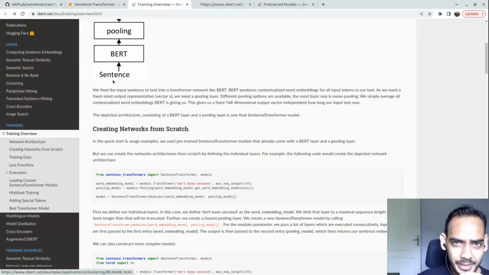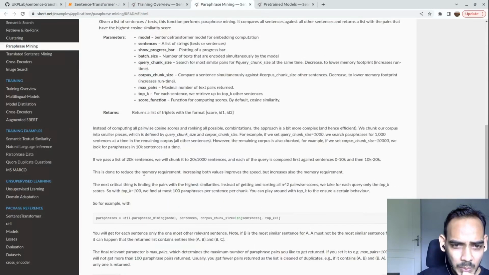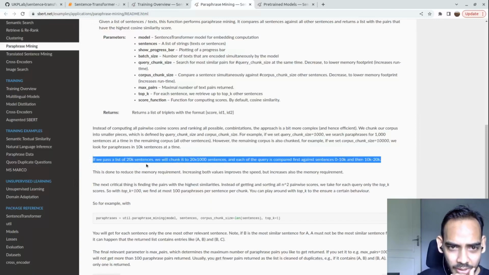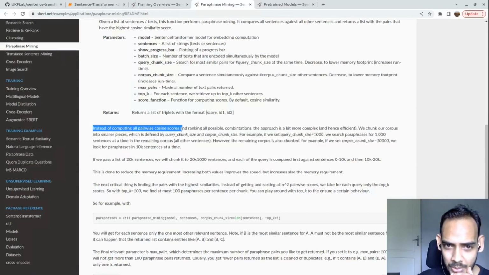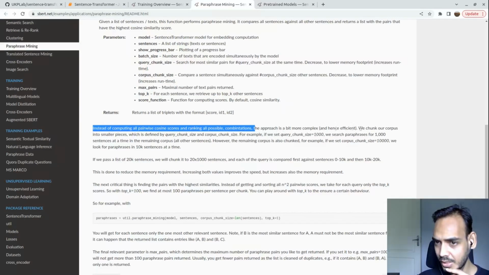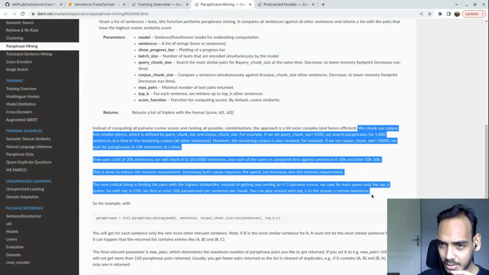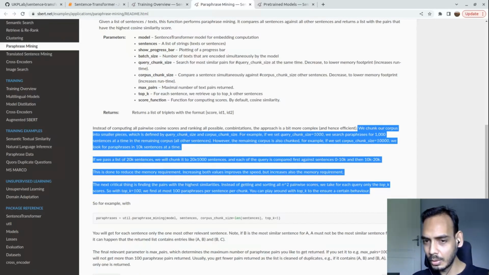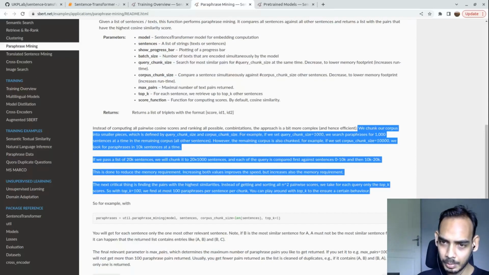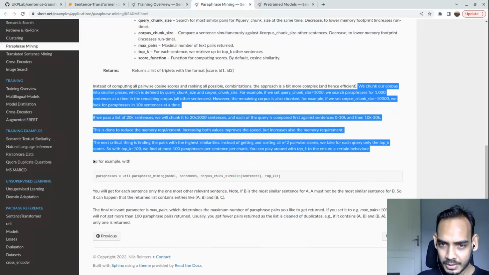If we go to paraphrase mining, what I've understood is that if we pass a list of 20,000 sentences, instead of computing all pairwise cosine scores and ranking all possible combinations, the approach is a bit more complex and efficient. They are performing something called chunking of your corpus, and try to evaluate a smaller number of sentences rather than the whole corpus. They are just chunking a part of it and generating these cosine scores. The time complexity is reduced here.